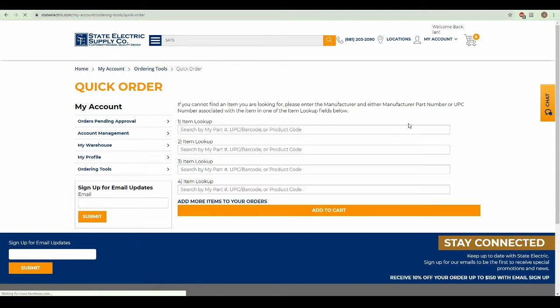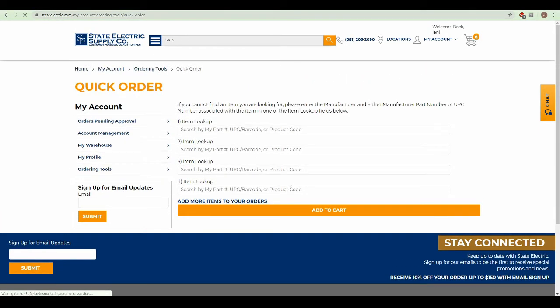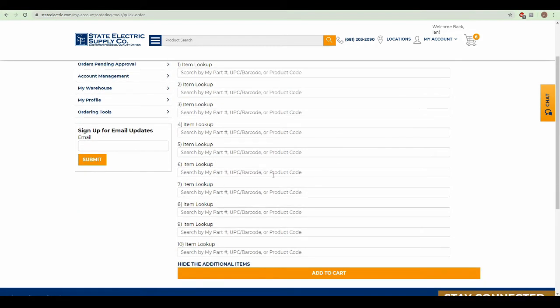Going back to the Quick Order tab, if you need to add more than 4 items to your current list or to your cart, simply click Add More Items to your orders. This can display up to 10 at once, at which point you can add those 10 items to your cart and then restart your search all over again if you need to add more than 10 items.